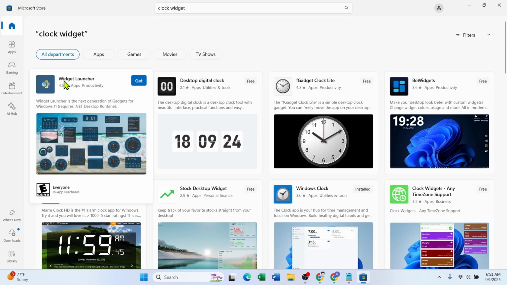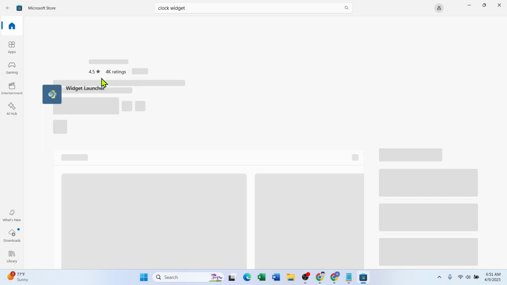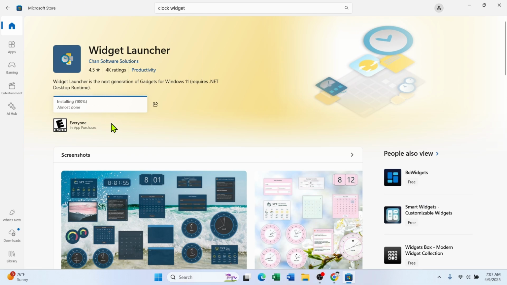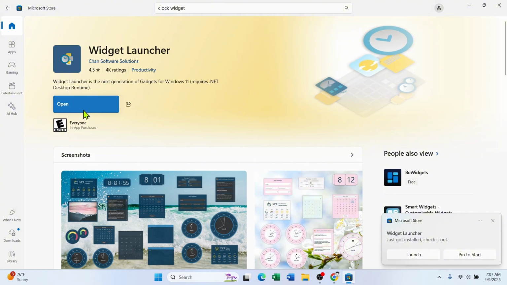On the left hand side, widget launcher. Click on that. To add the clock widget, I will use the widget launcher application. To install widget launcher, click on Get. Wait a few moments to download and install widget launcher. Once the installation is done, click on Open.